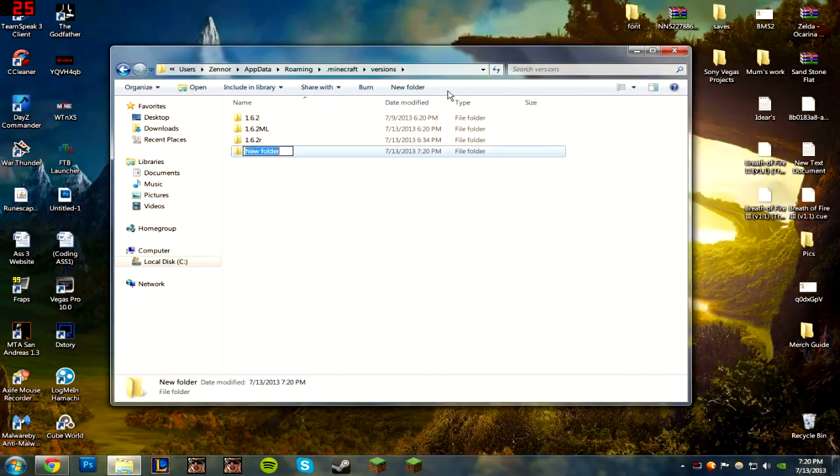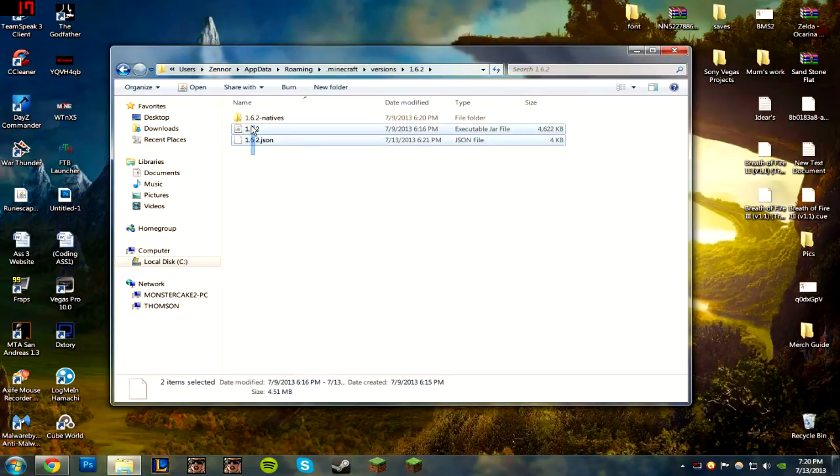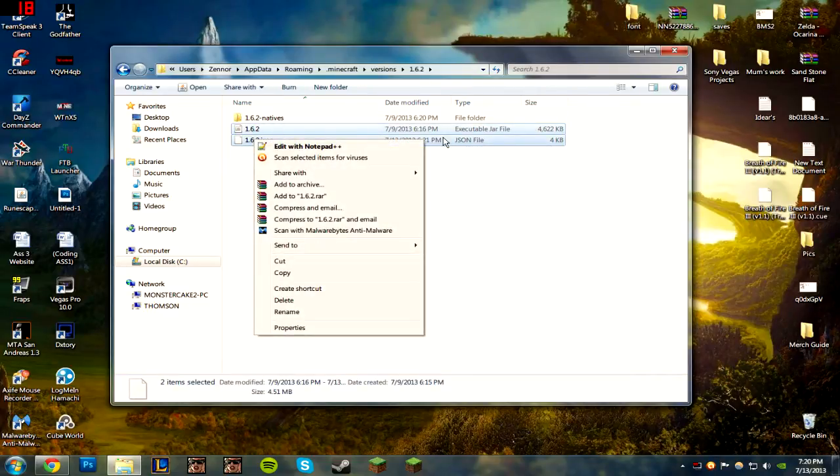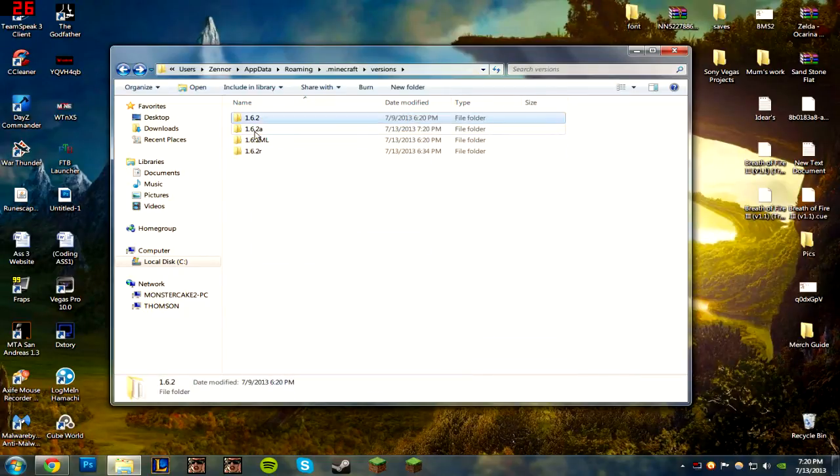Create a new folder, rename it 1.6.2 or 1.6.1 depending on what you're using, but you should be using the most updated one, and then just put anything you want after it. So I'm just going to put A just for the test. Now you want to go into the 1.6.2 folder and copy these two files here. You can ignore that top one, just the WinRAR folder and the JSON folder. Copy them, put them in the folder we just created.